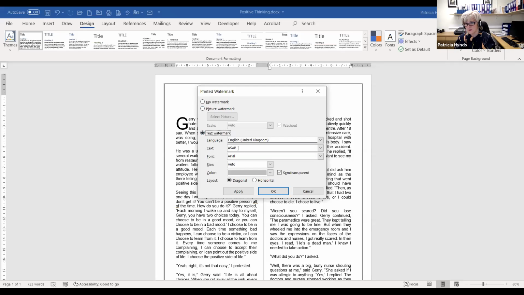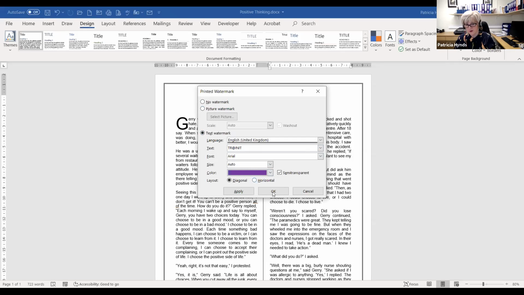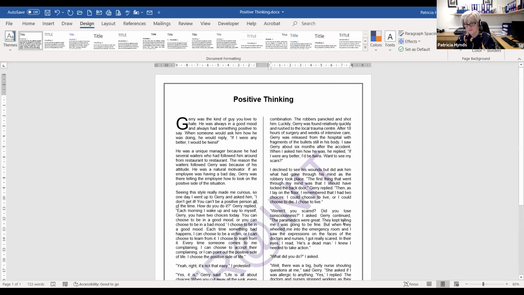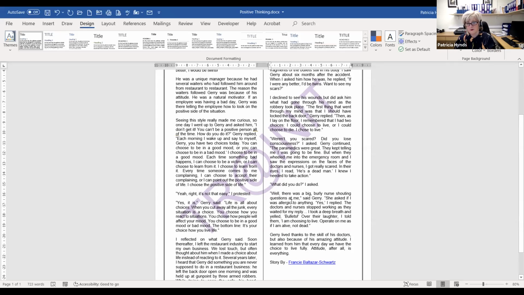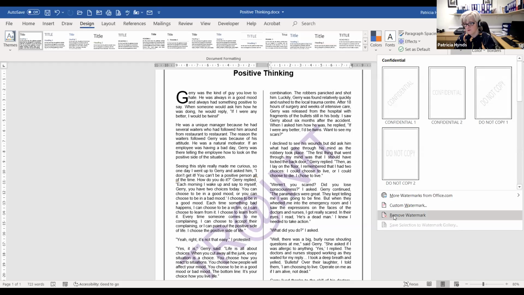In the text box, you have a list of different words, all in alphabetical order, that you can choose. But let's say I want to use my own text. So I'm going to say, right, TRAINIT. I want to use TRAINIT, and let's say I want to use purple, TRAINIT colors. I can choose the purple and okay that. All right. Now I'm going to go back to the watermark and say remove watermark.